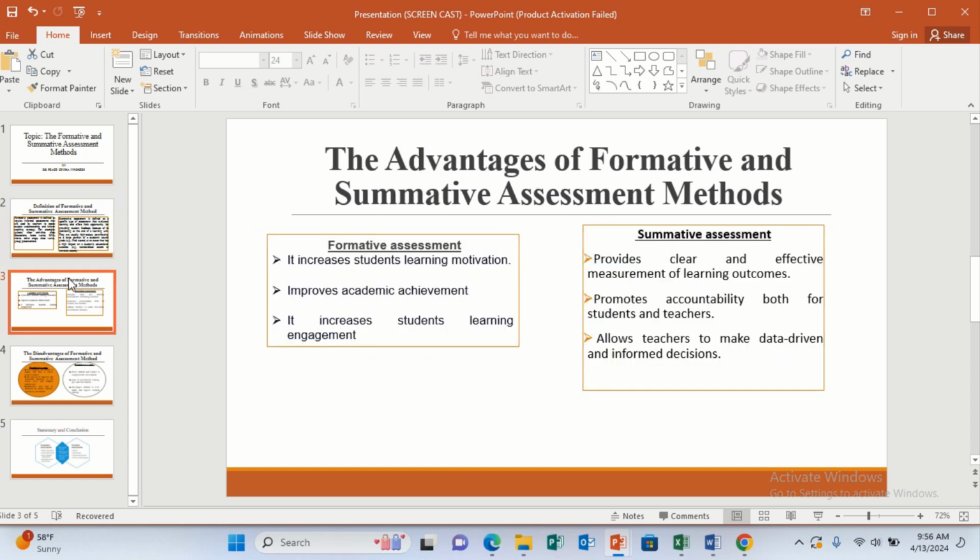Now we have the different advantages of using formative and summative assessment methods in our classroom as teachers. For formative assessment, the first advantage is that it increases student learning motivation, it improves academic achievement, and increases students' learning engagement. Whereas, on the other hand, for summative assessment, it provides clear and effective measurement of learning outcomes, promotes accountability both for students and teachers, and also allows teachers to make data driven and informed decisions.